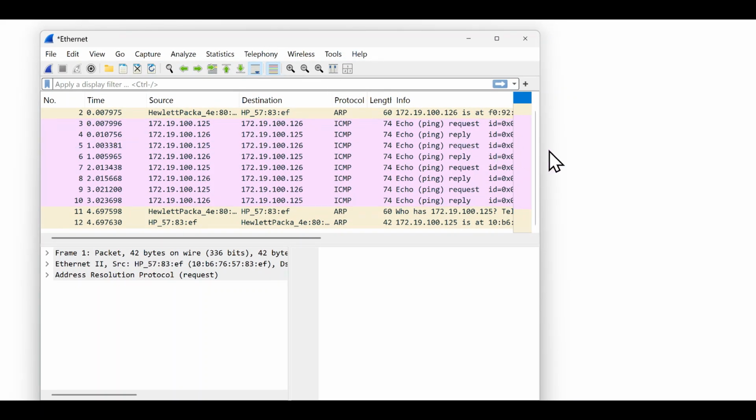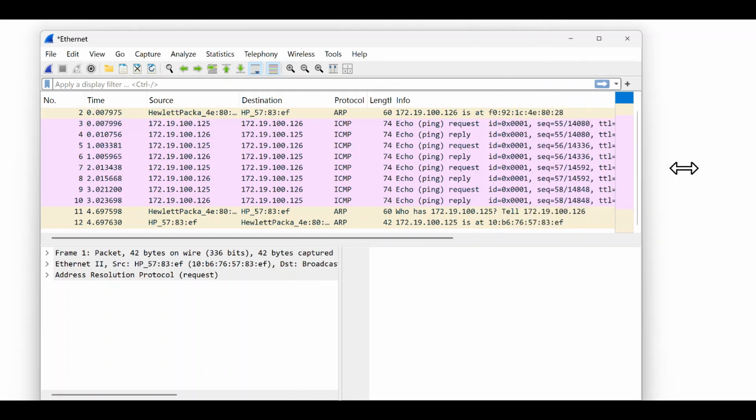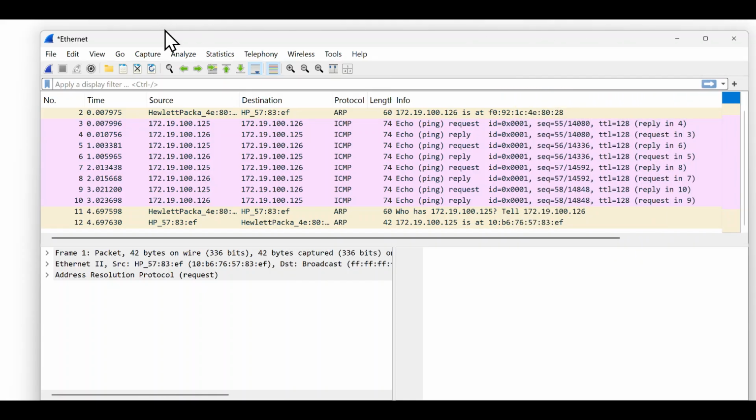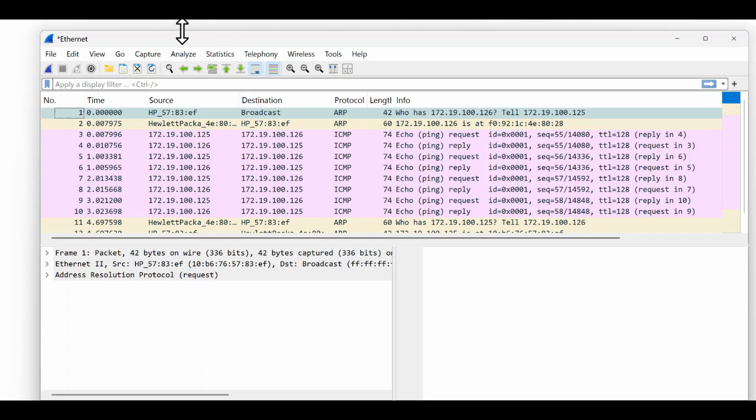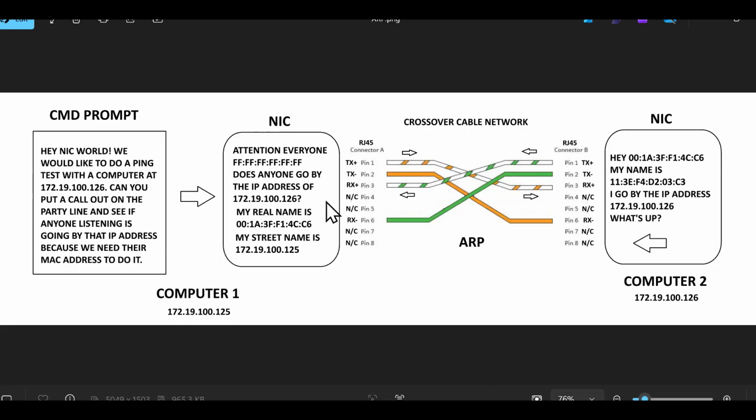WireShark program, and you'll see something very important, which is when we look at the very initial talking that these things do. They want to find out what each other's secret private name is, its MAC address. And I wanted to show you a sequence here of what's going on to explain that initial line.